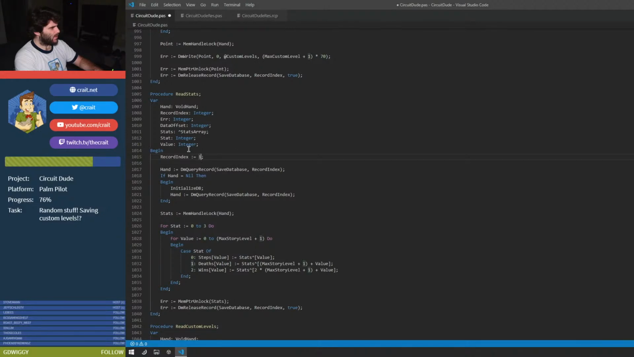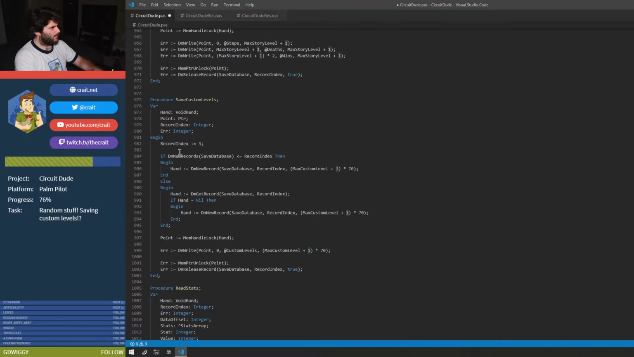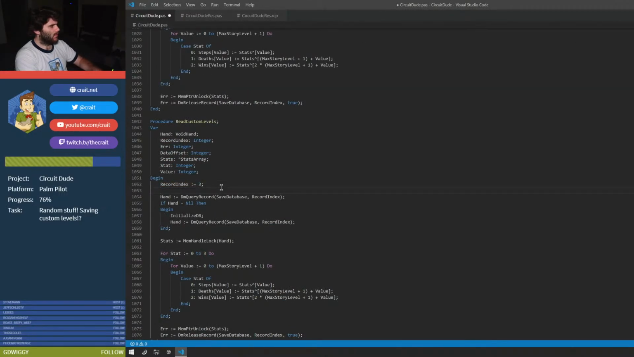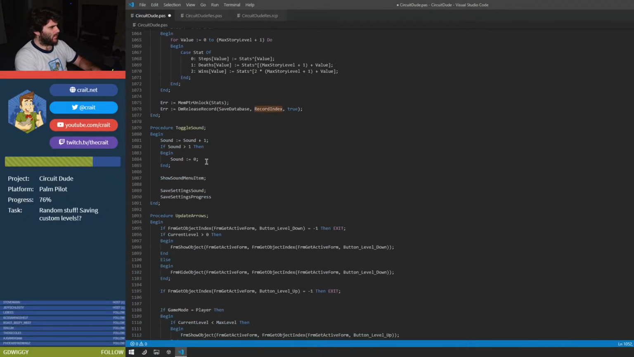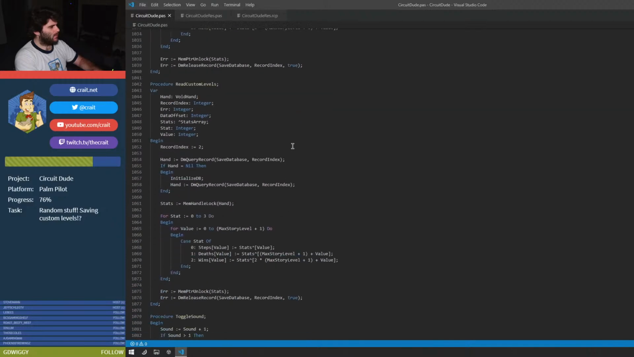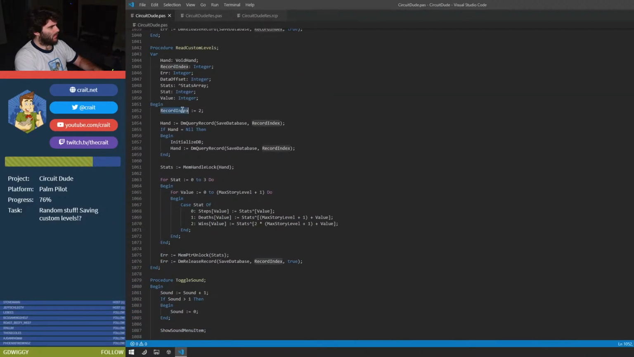Wait, record index is, wait a minute. Oh, I shouldn't do 3. It needs to be, sorry, it has an index, so it starts at 0. Read custom levels. Okay, save custom levels. This needs to be 2, not 3. Okay, read custom levels at record index 2.